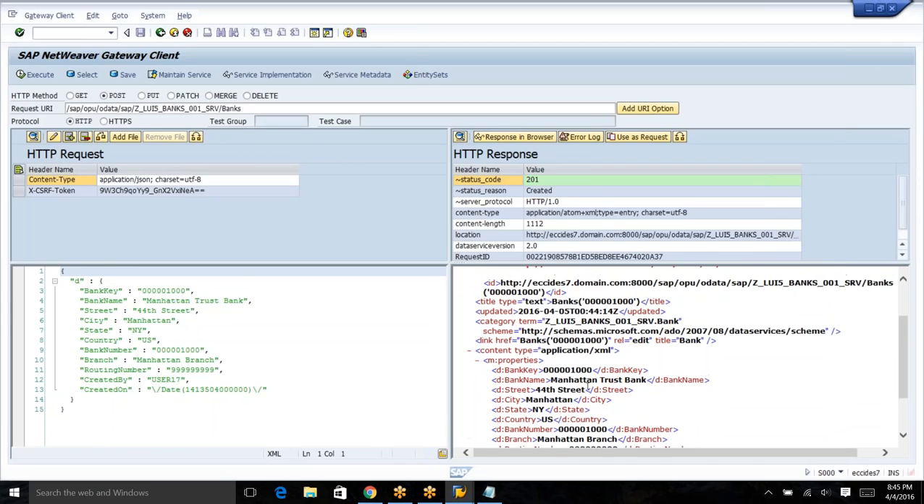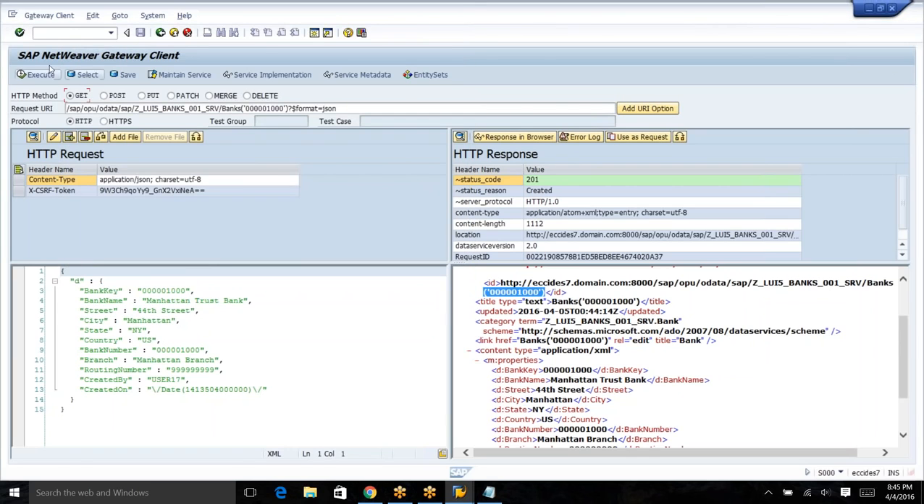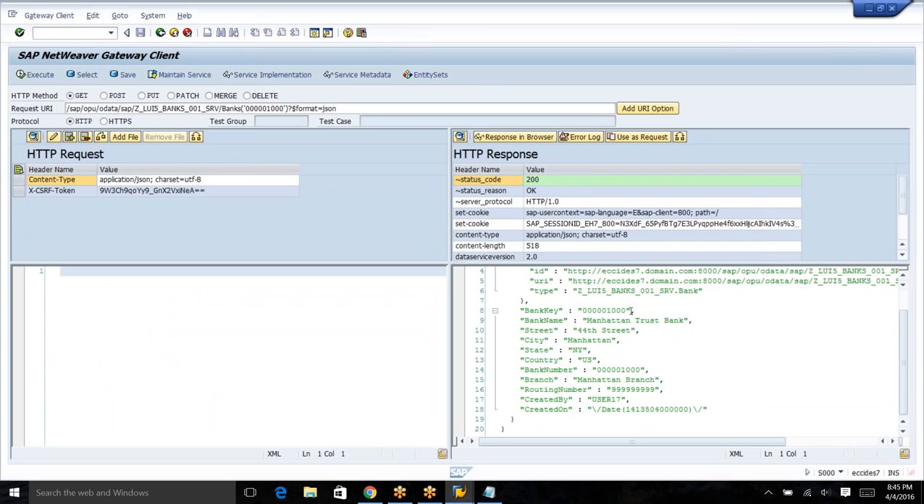Let's just read it, just to assure that we have created that information. We have created that bank. This is the bank key that we have created. So let me change it to HTTP GET. Let me add URI option format equal to JSON. This is the information that we have created. This is the routing number, this is the bank key, this is the bank name. So this is about create.